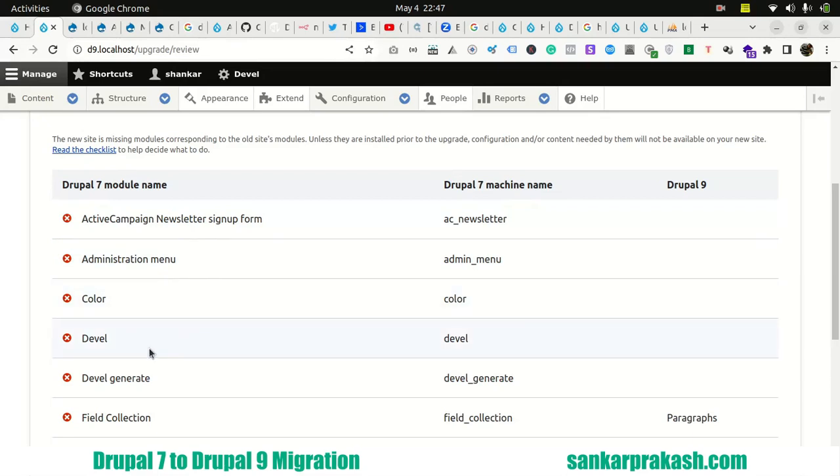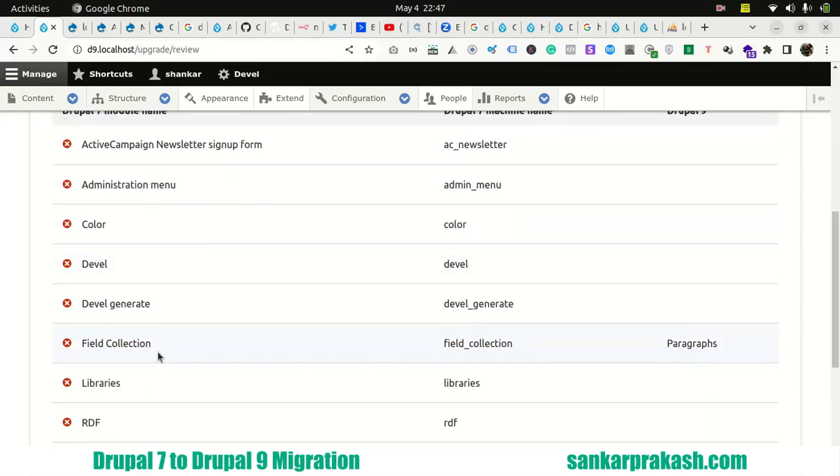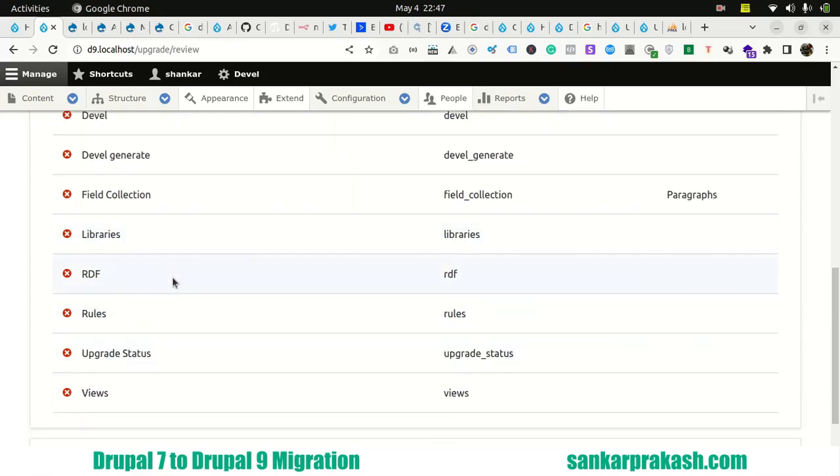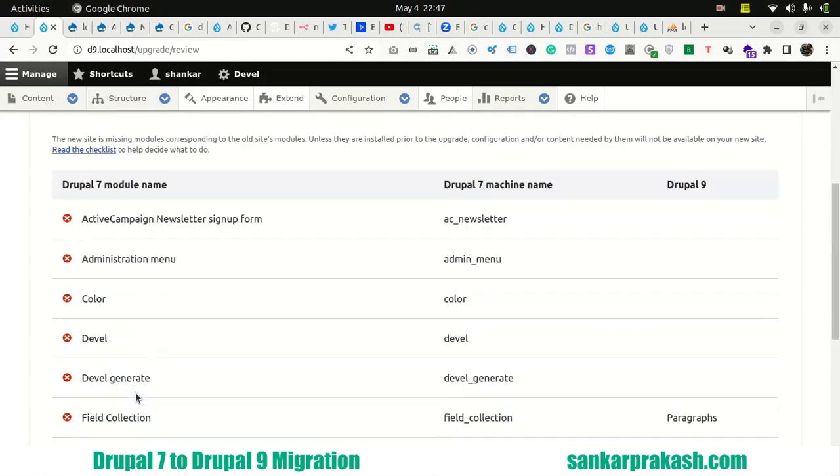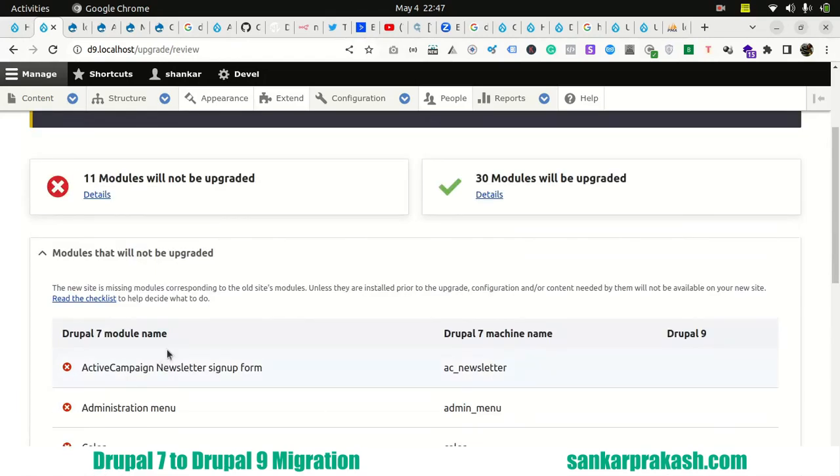Color, devel and all, we are not using. We are not much worrying about devel, since devel is for the developer's convenience, so no need to worry about this much. For field collection, yes, of course we have to use the paragraph module. Libraries, anyway, this will give you some information about which modules were not upgraded.